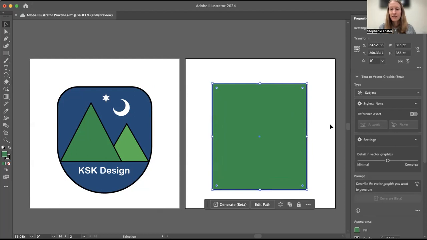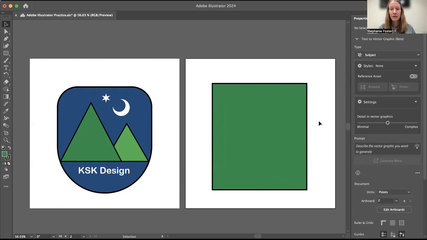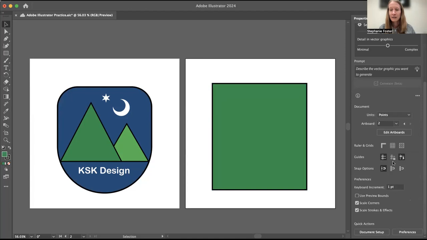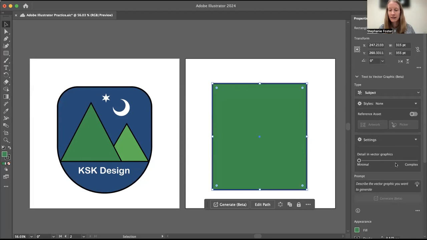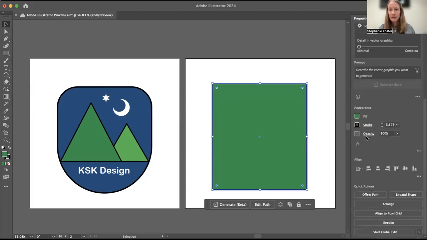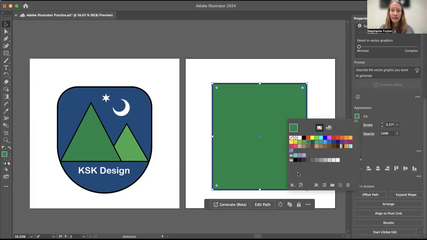And then another thing that you want to look at is the color of the inside, or the fill, and then the outside, which is called the stroke. So if you scroll down on this panel with the rectangle selected, you'll see there is a fill section and a stroke section. So for the fill, we're going to click on that.